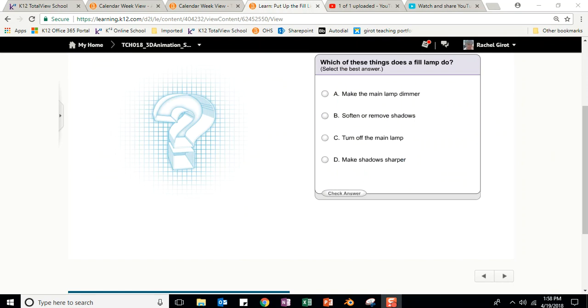Question: which of these things does a fill lamp do? Does it make the main lamp dimmer? Does it soften or remove shadows? Does it turn off the main lamp or make shadows sharper? Remember, it softens and removes shadows.